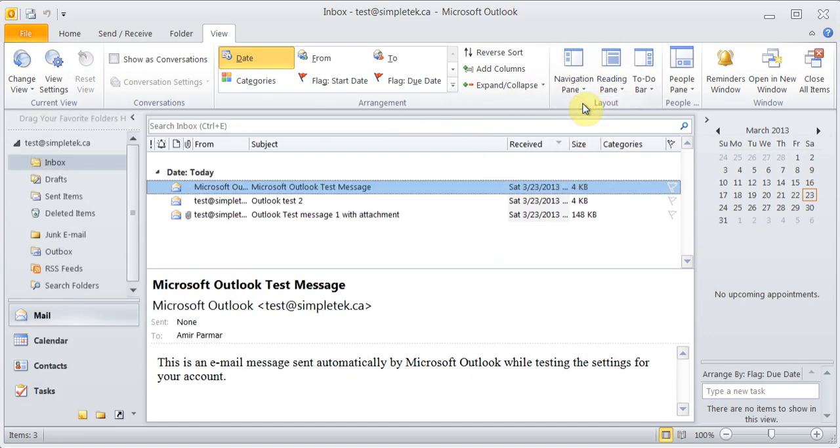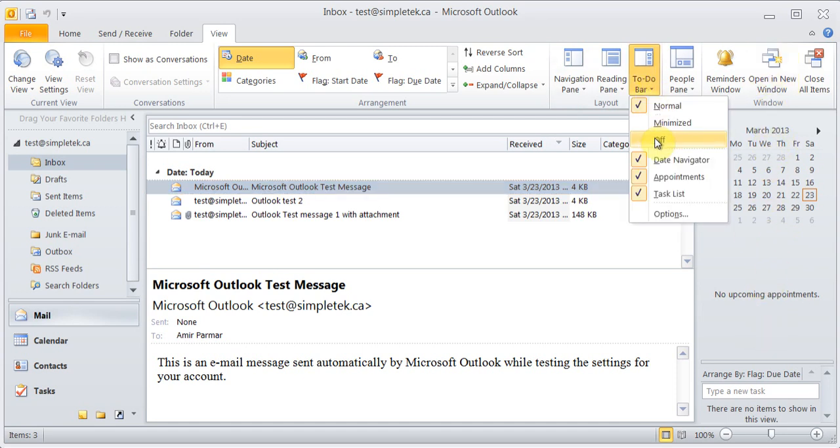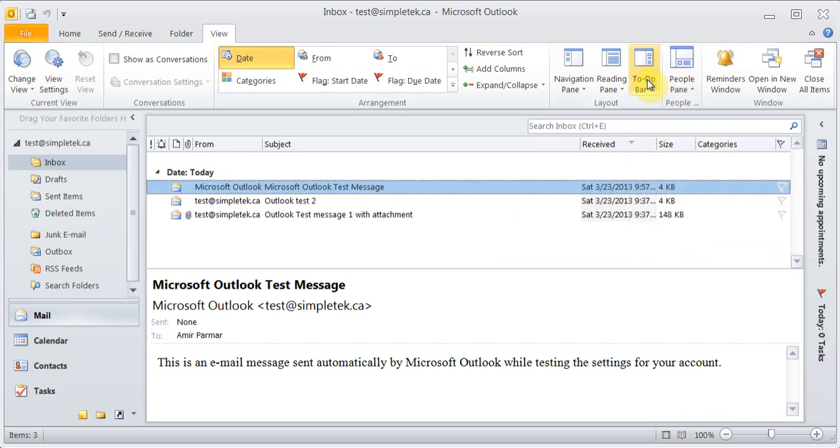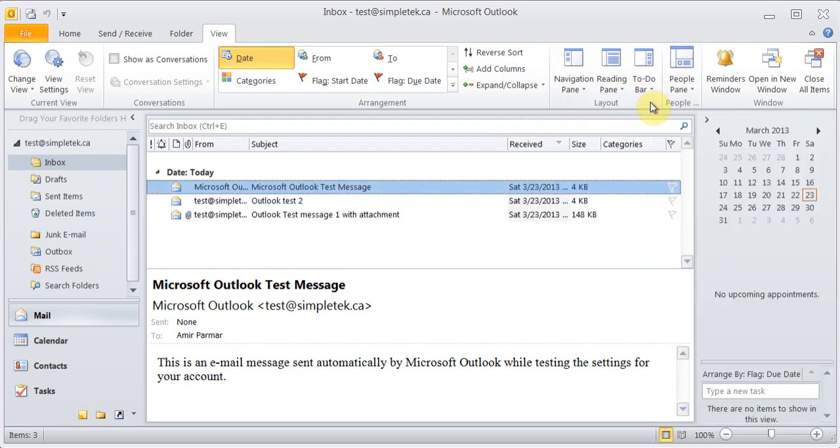Or I can just have it normal, which is what I like, so I can see all my folders. There's also an option called To-Do bar, which is this list on the right hand side with the calendars and everything. I can choose to have it off, or minimized, or normal. So you can view things in different ways.